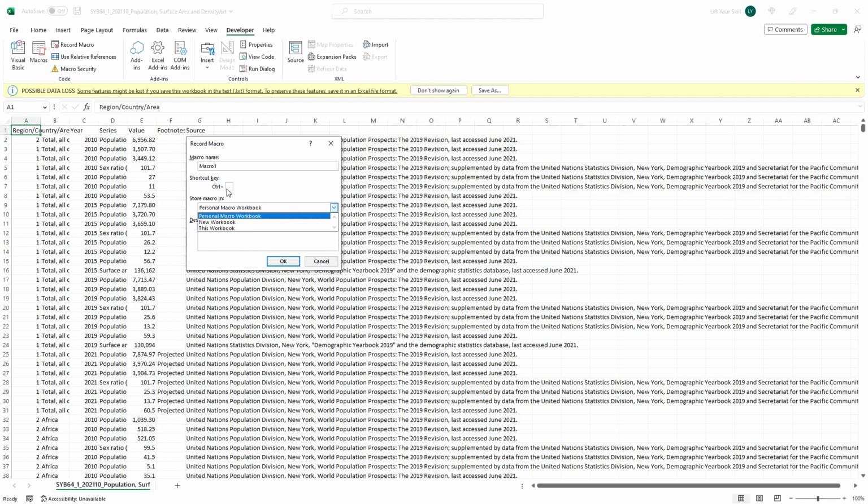Since this is a task we will be doing with different files, it is also a good idea to save this macro in the personal macro workbook. We call this macro adjust data create pivot. In this particular case, we assume that we have already opened the right file we want to work with. Let's start recording our macro.